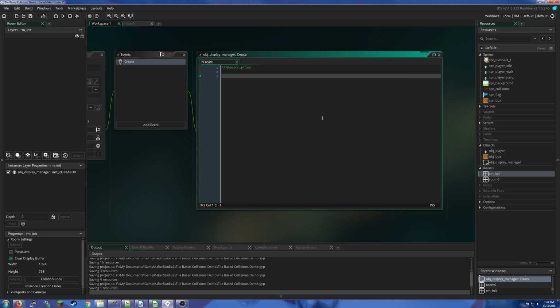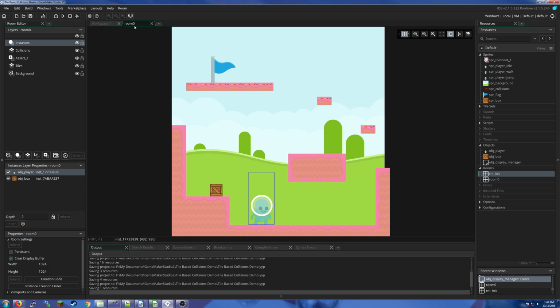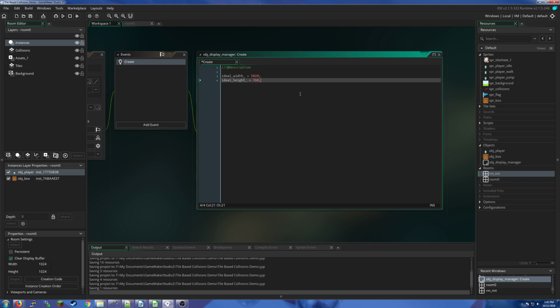windowed display manager here. We're going to start off by creating some variables here. So we have our ideal_width, it's equal to 1024. And our ideal_height is equal to 768. Those are the same settings as my room since I'm not using a view right now. Views are ways that you can change the resolution further. But in this case, I'm just setting it up so that it will show the entire room and nothing but the room.